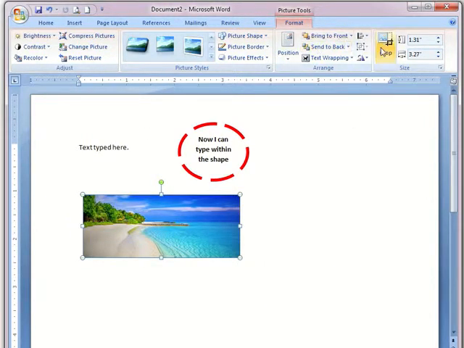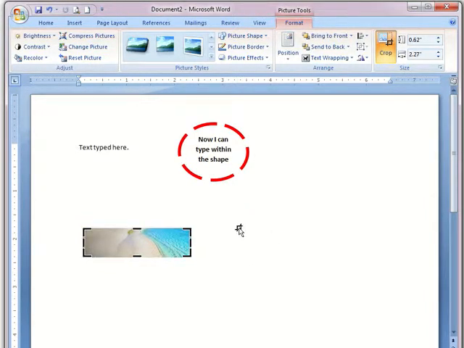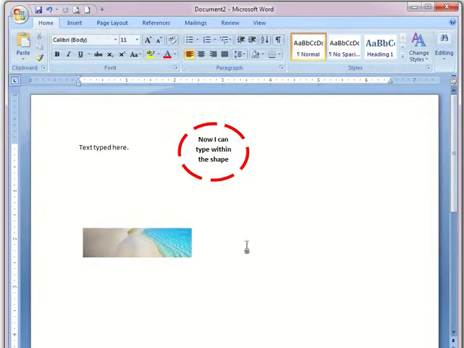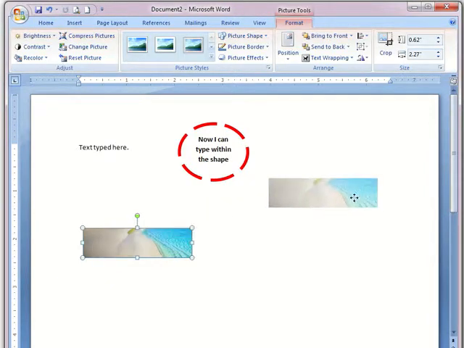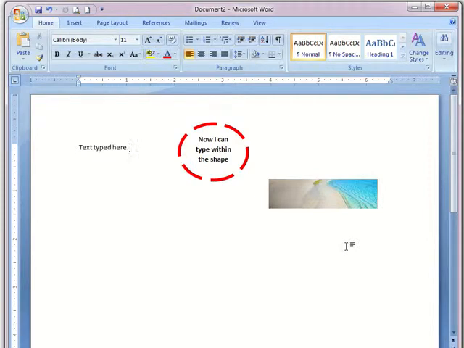And the last thing to show you is crop. Now with crop, notice my resize handles have changed, and if I put my mouse over one and drag and drop, what I'm doing is actually cutting out part of my picture. And there we have that.